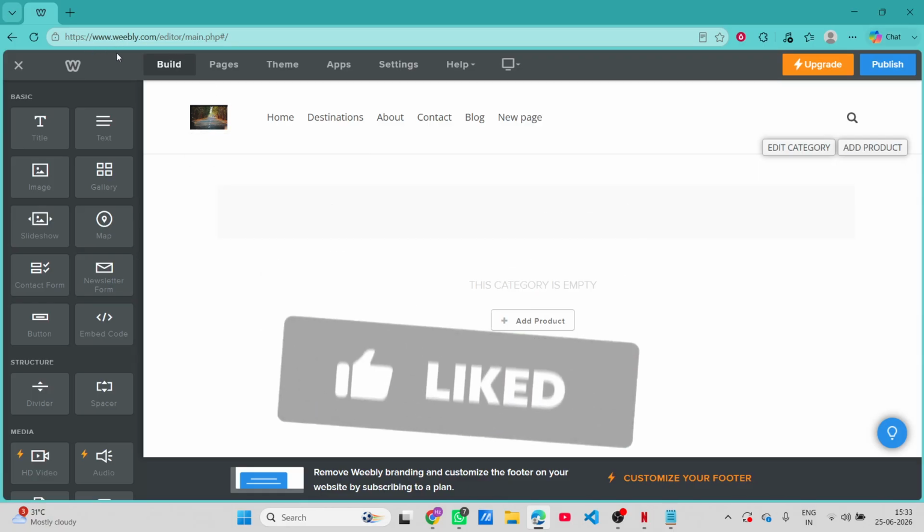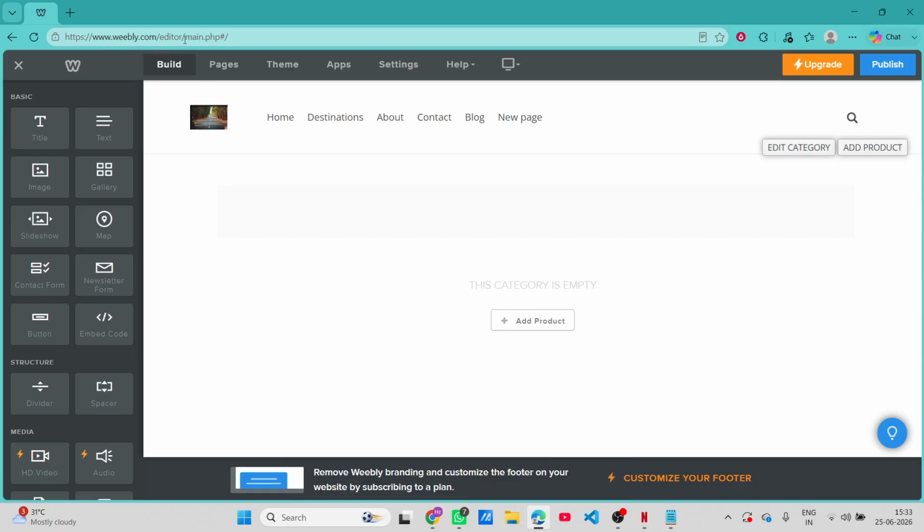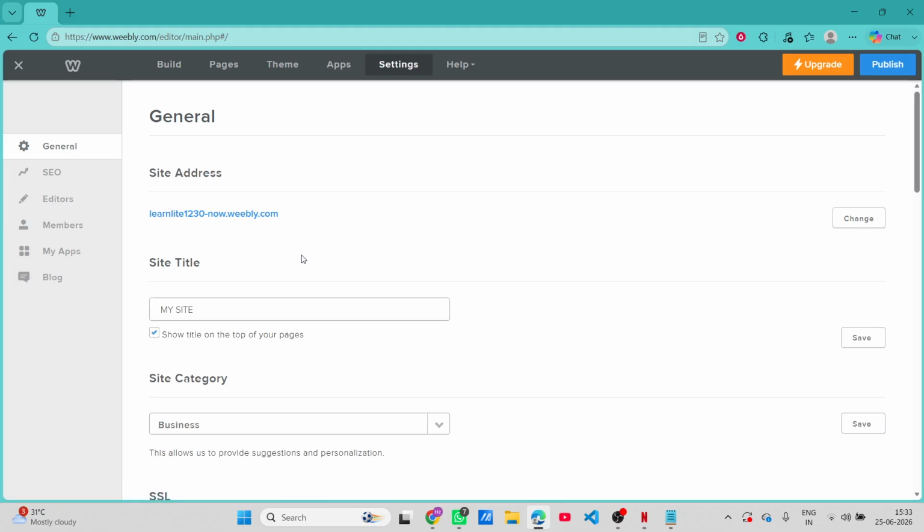Let's dive right in. The first step is to open your Weebly site editor. When you've got that up, look at the top navigation bar. You'll see a tab labeled Settings. Go ahead and click on that. This is where all your website's setup begins, so make sure you're ready to make some important adjustments.